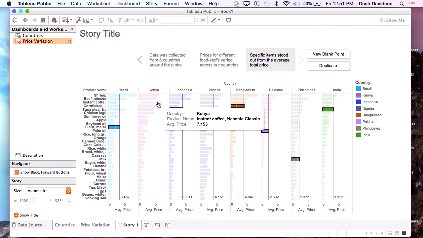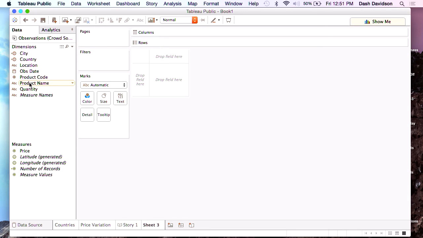Oh, and we forgot Kenya, so let's get instant coffee for Kenya and update that. It's that easy. And now I want to just make one more quick sheet, and then we'll be done with our story.